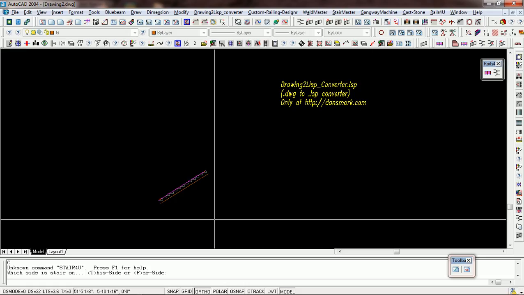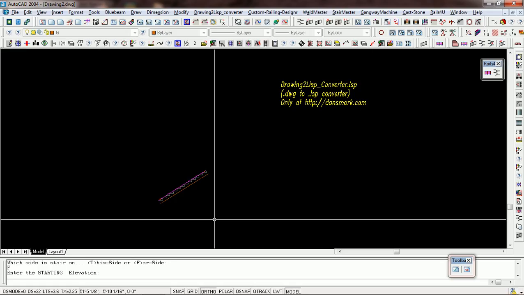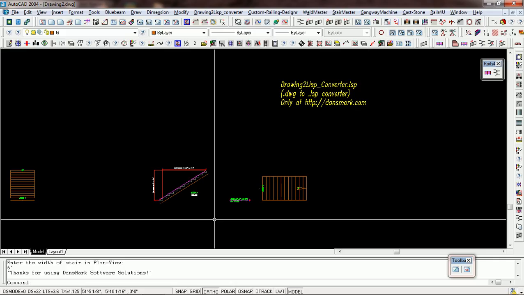So let's put in F for far side, and then we need to know the starting elevation. I already know what it is, but we'll flip back over and look. 85 foot 9 inches. We're going to start on the third floor, and we have a width for the plan view. So let's just say it's 6 foot wide. You put in whatever you want.